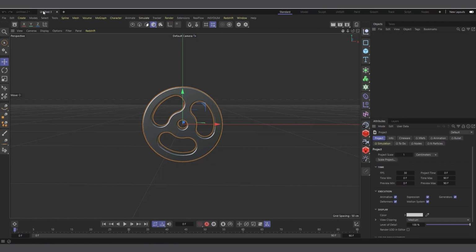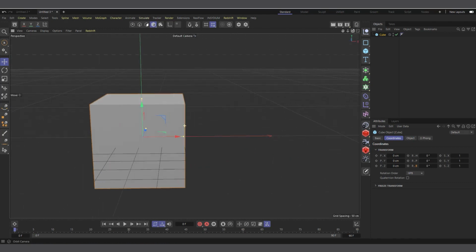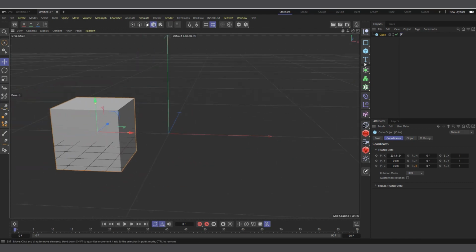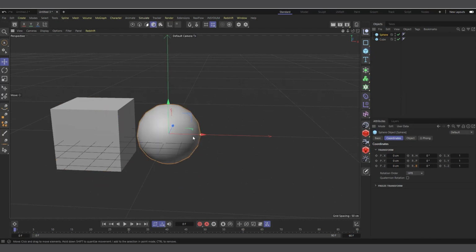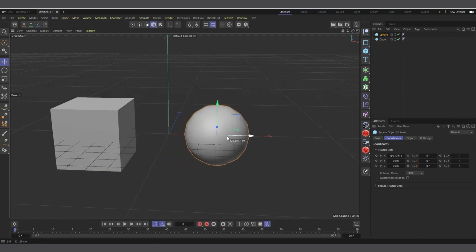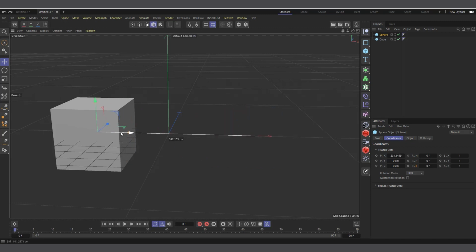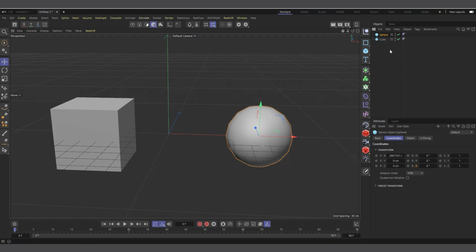So let me create a new scene, and I'll create a cube, and I'll move it to the side, and I'll create a sphere, and I'll move it to the side as well. And now I want, anytime I move the X of the sphere, I want the cube to go up. Anytime I move it in this direction, I want the cube to go up. So let's simply come into the sphere. The X position of the sphere is what I want to use to drive the Y position of the cube.